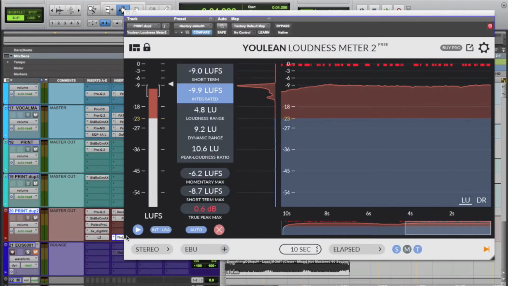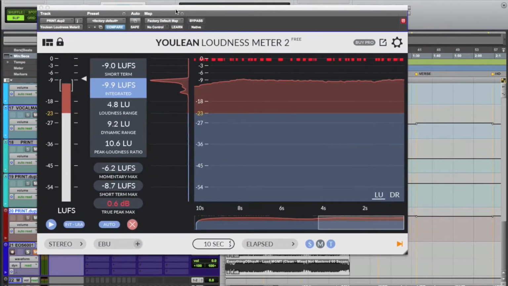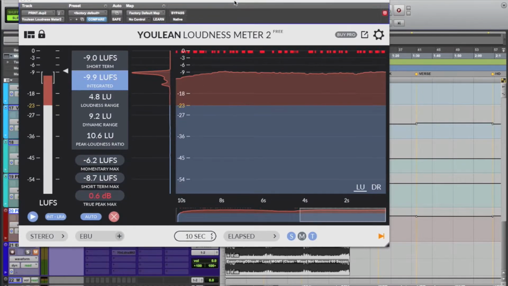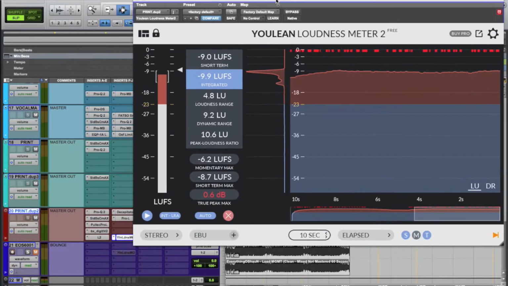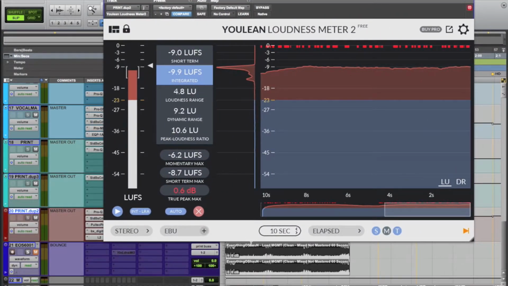Now I'm using this plugin here, and I've shown you this in another tutorial. It's called the Ulean Loudness Meter 2. It's the free version. There's a paid version, but the free version does just fine. And you can see here it's showing us our LUFS, our short-term and our integrated LUFS, right? Now when I play this, if I just maybe skip to like a really action-packed moment, I can play this and we can kind of look at what level we're hitting here.